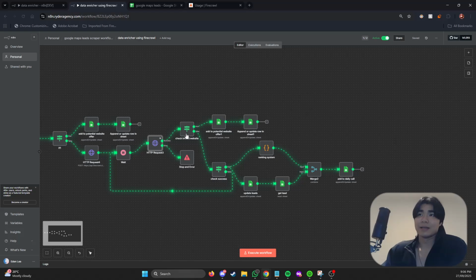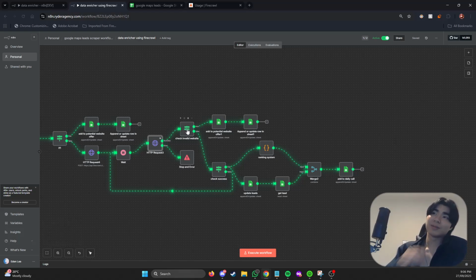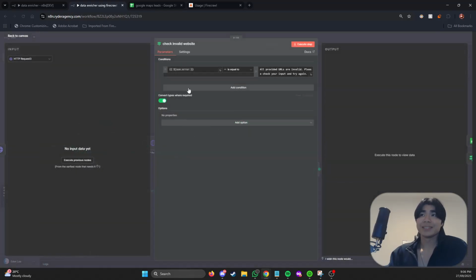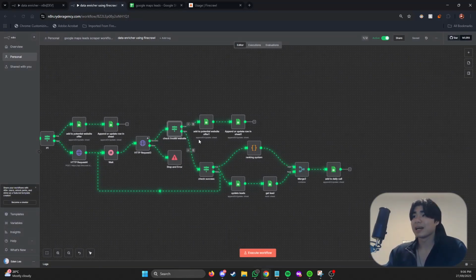And also I saw that some websites are just completely invalid, right? Like the link is not working, and it doesn't return an error. It returns just a message, like just JSON.error with this message. So I was like, okay, if this happens for a website, that just means there's something fundamentally wrong with the website, right? So I just add it to the potential websites offers, which I showed you before, and just update the current lead saying it's sent there.